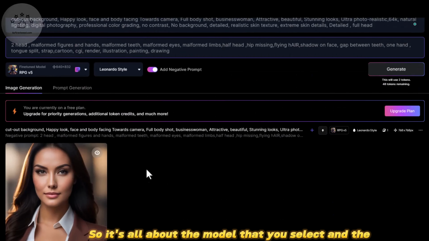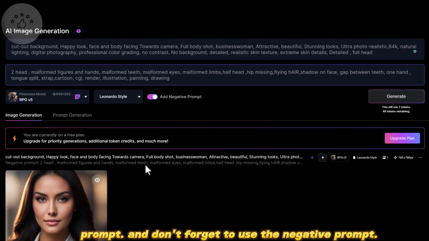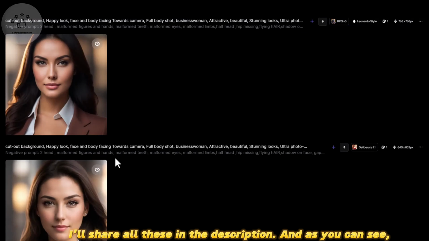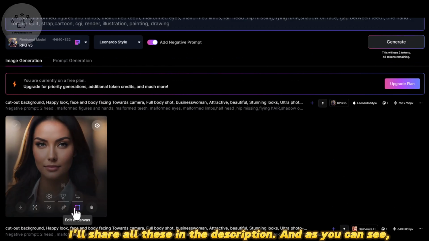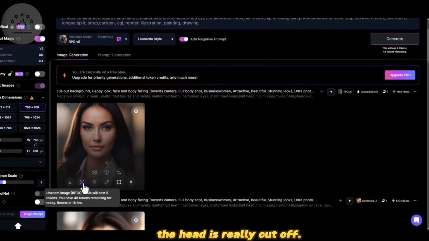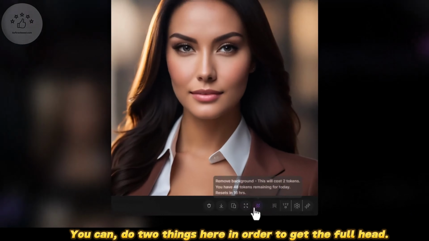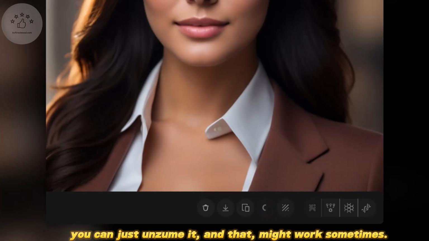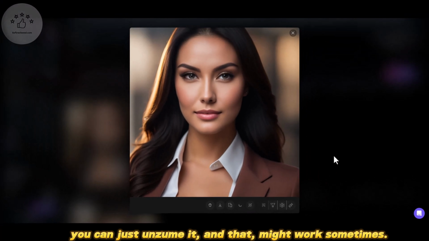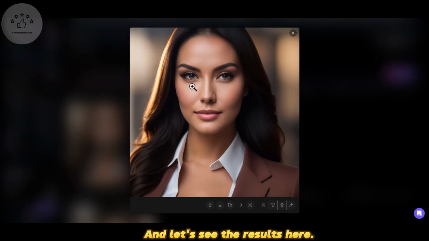So it's all about the model that you select and the prompt, and don't forget to use the negative prompt. I'll share all these in the description. And as you can see, the head is really cut off. You can do two things here in order to get the full head. You can just unzoom it, and that might work sometimes.